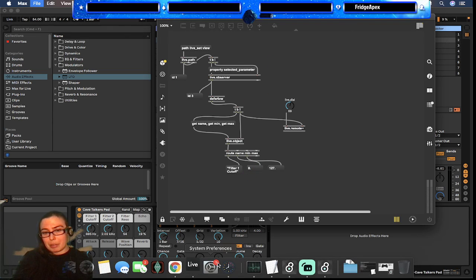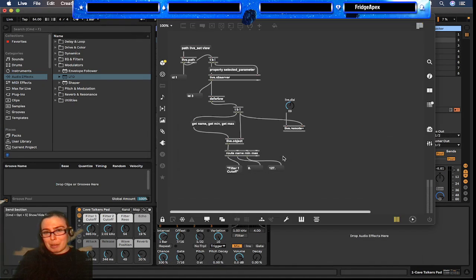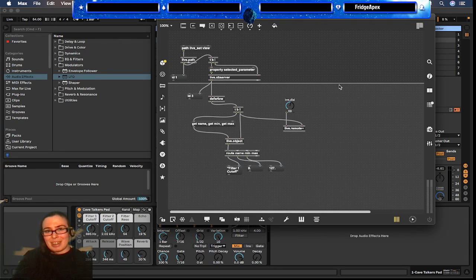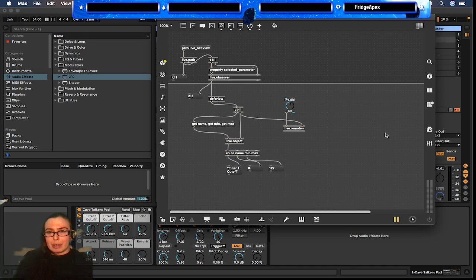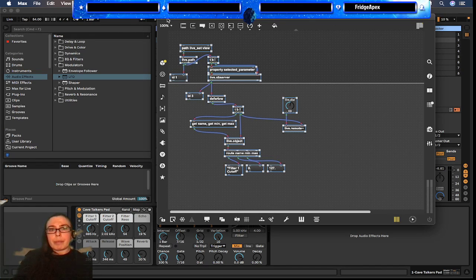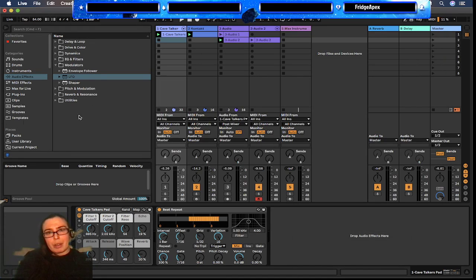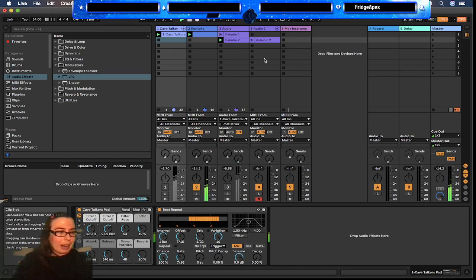What's going on here, Ableton? Work with me. Come on, buddy. What is happening? Let's copy this, because I don't want to redo it. Yes, I would like to save. Can I please save? What the fuck? Okay, don't save. Fine. Copy. Don't save. Let's close this. Hopefully we haven't lost our work here.